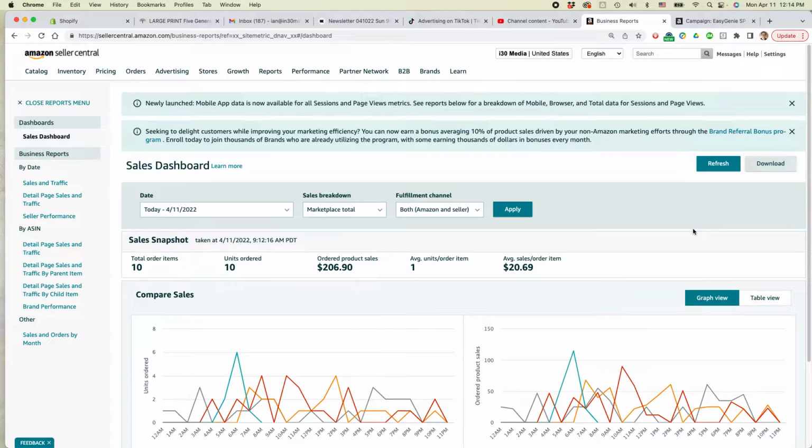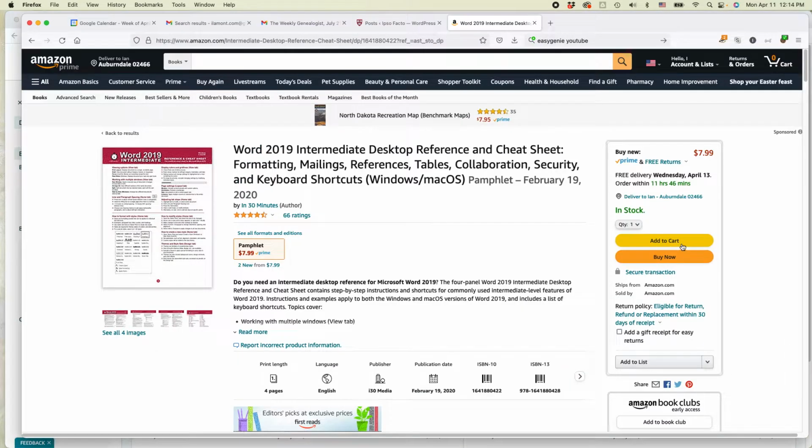Let's get started. So actually, let's get started over on Amazon itself and show what I'm talking about. This is a detail page, and the idea is you want to measure how many people are actually purchasing the product who come to this detail page, and that's usually called conversion rate.